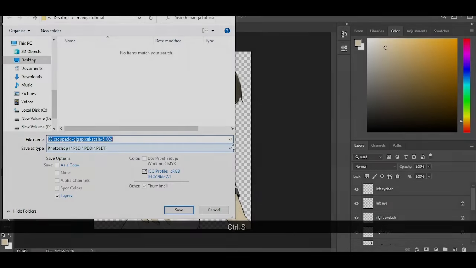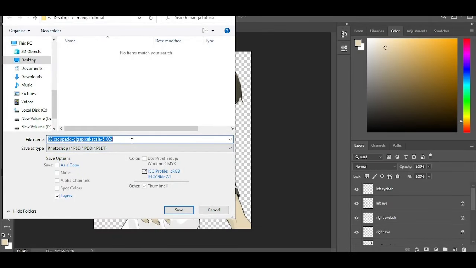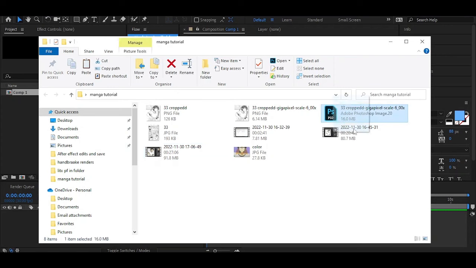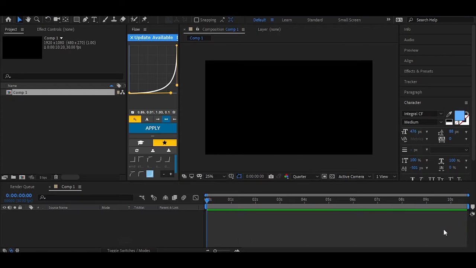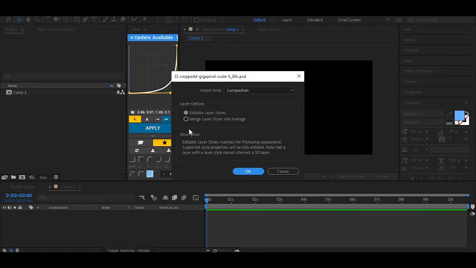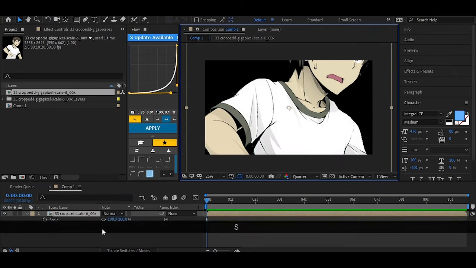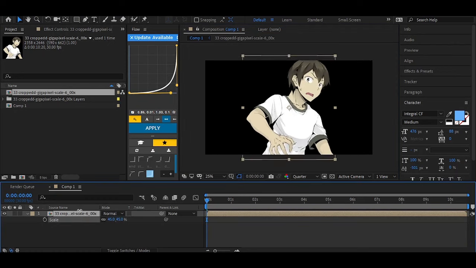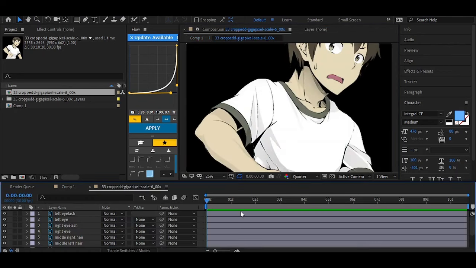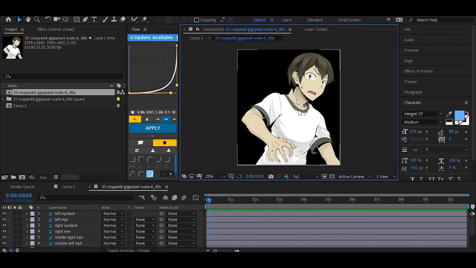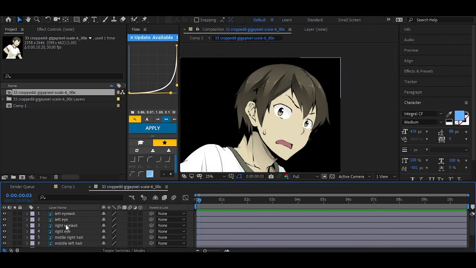Once you have separated and repainted all the layers, save the project as a Photoshop file and import it inside After Effects. Once you have imported it, we can start the animation. Now I will animate the eyes. I won't explain in detail as I have already mentioned some tutorials.